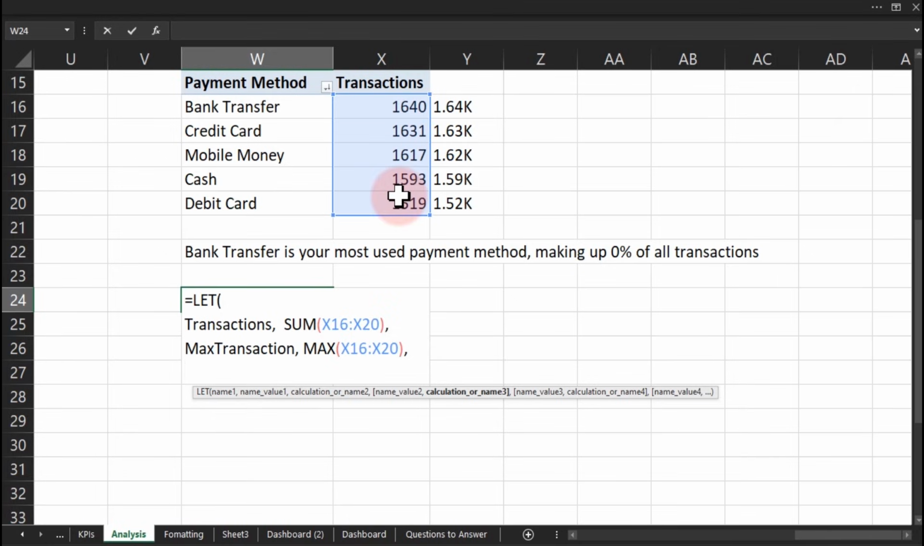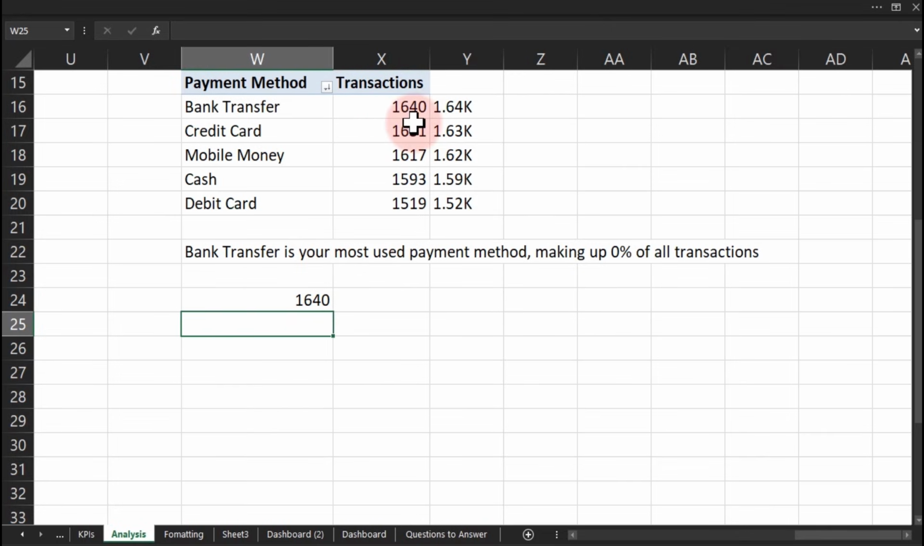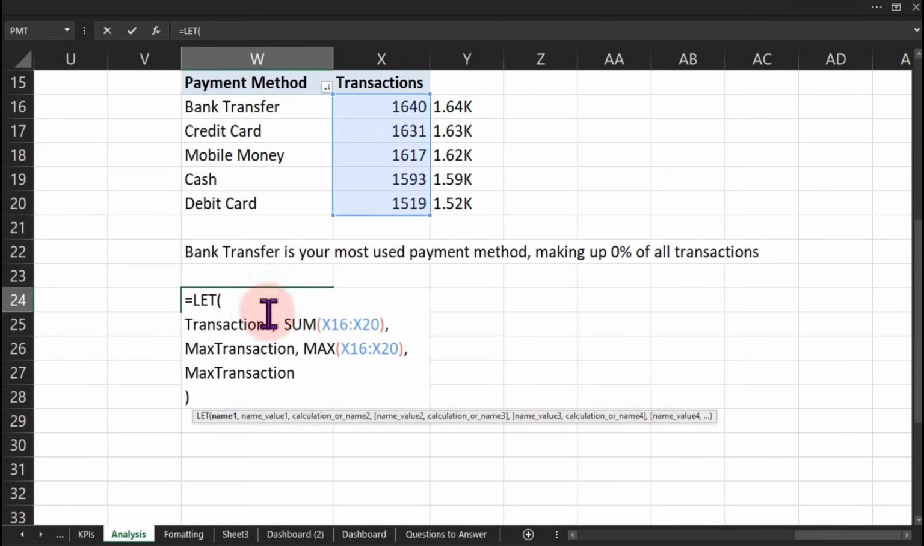Now I want to return the max for you to see what I'm talking about. So over here, I'm going to do max transaction. Alt Enter, we close for let. If I hit my enter key right now, it returns this. So we want to make sure this particular formula here returns this particular one.